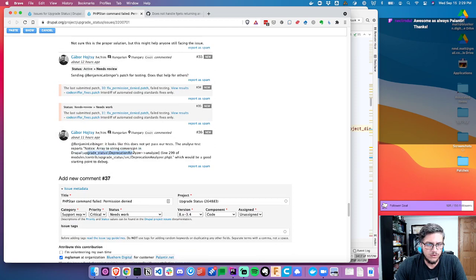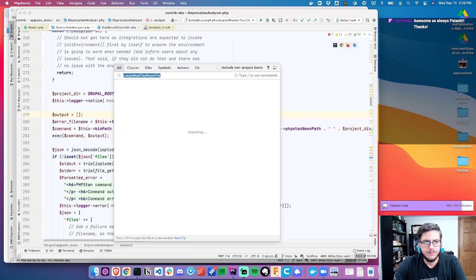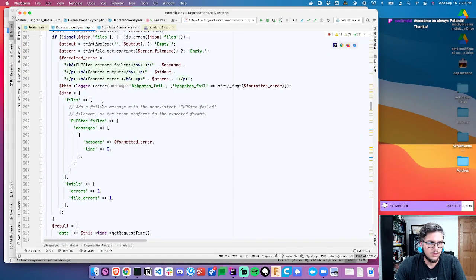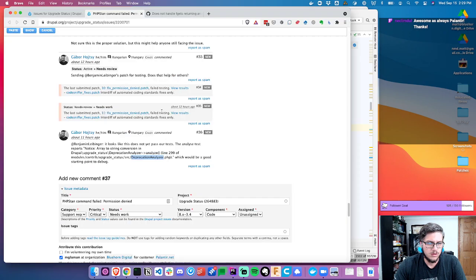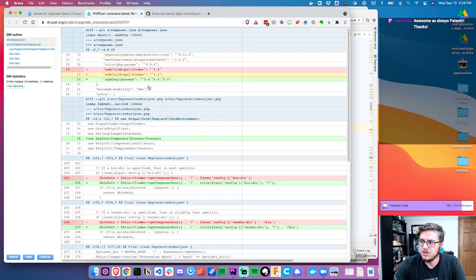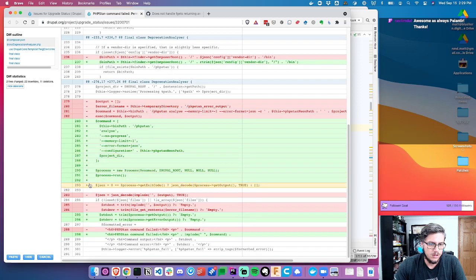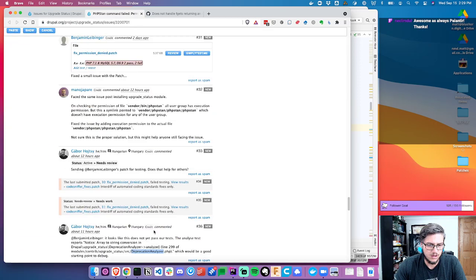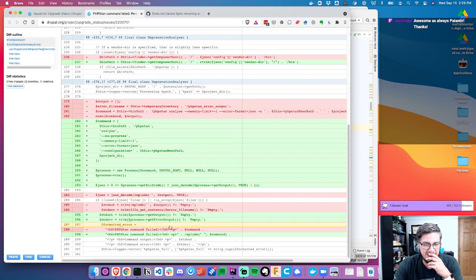Analyst test reports note array to string on line 299. Well, that would be changed here in 299. The out, oh, because the out is an array, not an array.